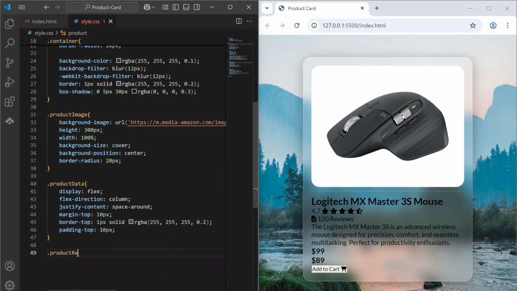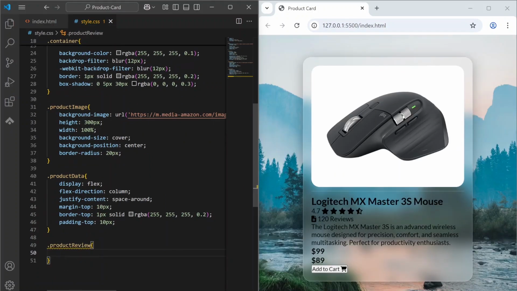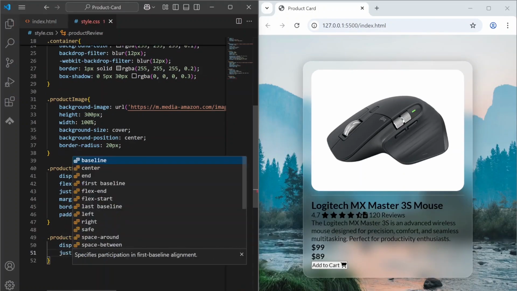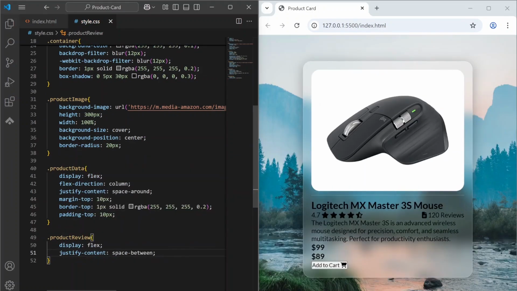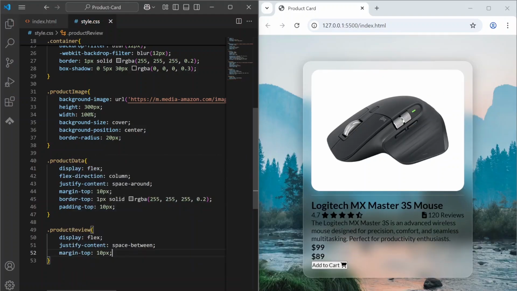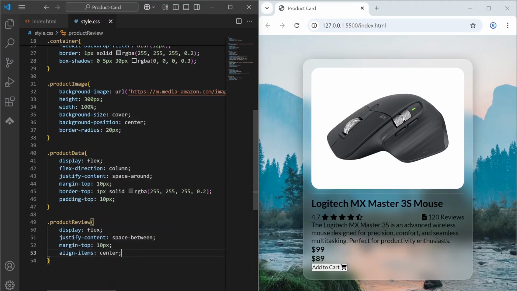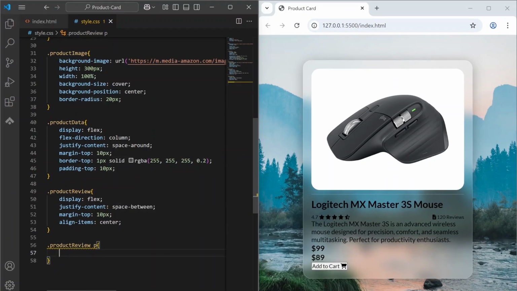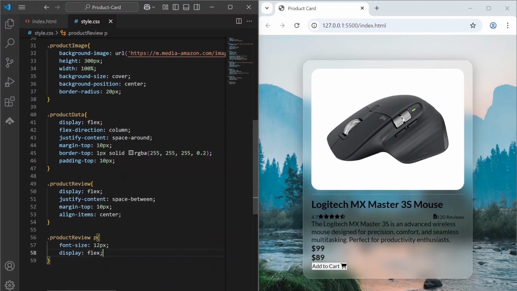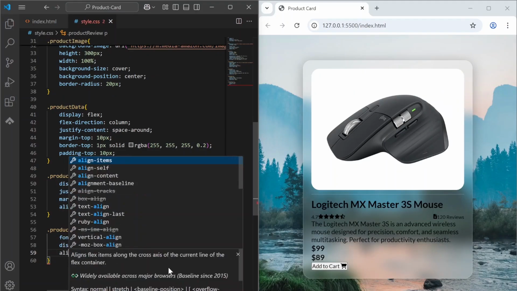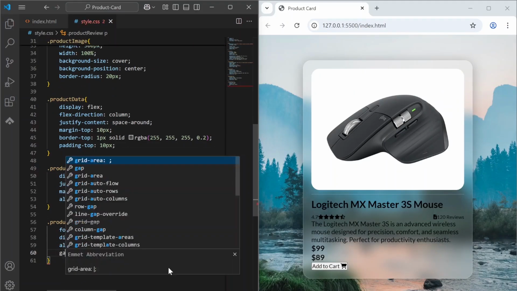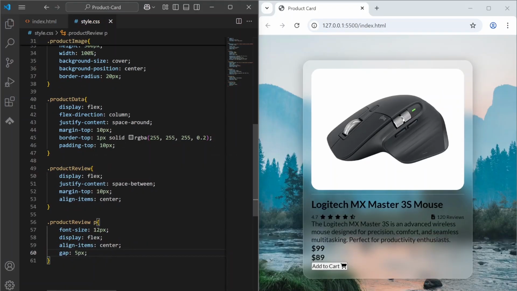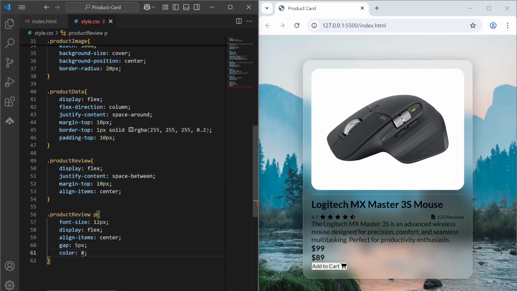Product review section. Use display flex. Then justify content space between. Add margin top for spacing and align items center. For the paragraph inside, the one with text and icons, set font size. Use display flex. Center the items. Add gap, 5 pixels, and change the color.